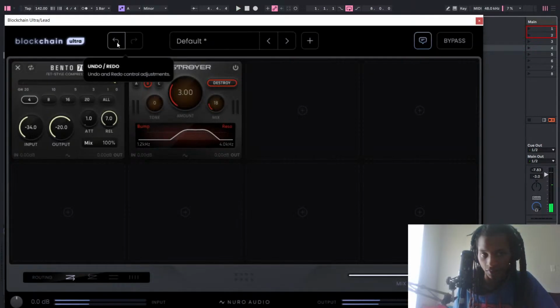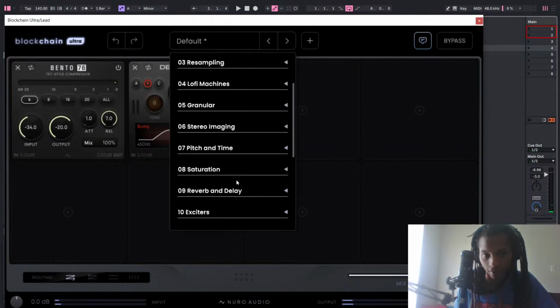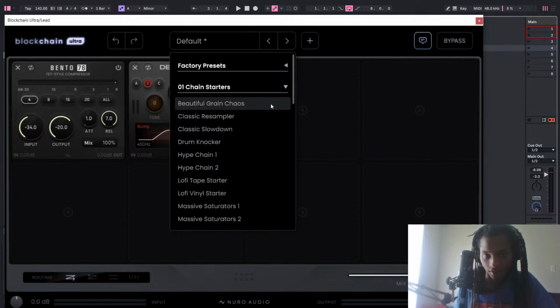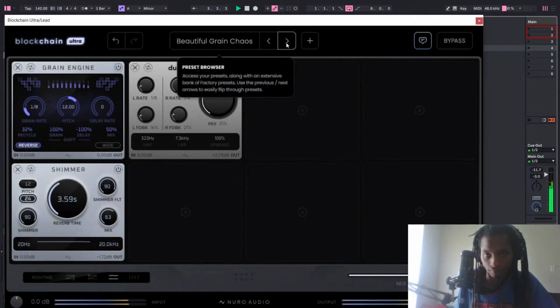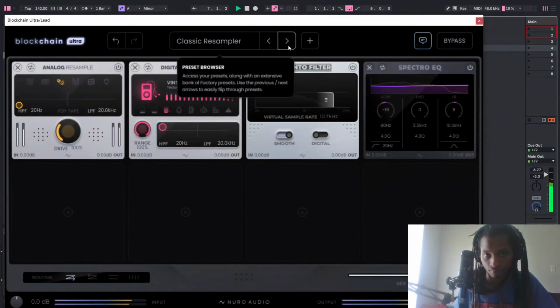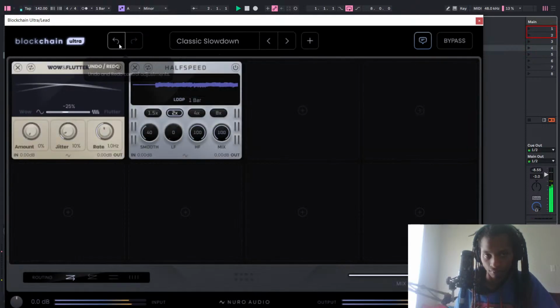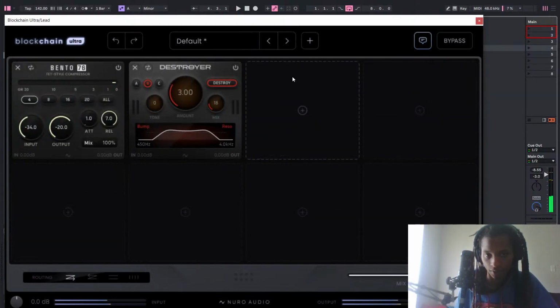It's got its own undo button too. Quickly, let me just show y'all a preset of what it can come up with. Just go to the chain starters. This thing right here. So back to where we started.